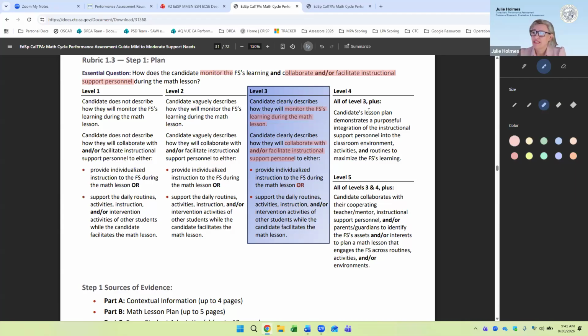Level 4, the candidate's lesson plan demonstrates a purposeful integration of the instructional support personnel into that classroom environment, into their activities, environment, activities, and routines. Notice that and, it's got to be all of those. So this is a purposeful integration. They are really utilizing their support in the environment, in the activities, in the routines to really help and support and maximize that focus student or child's learning.